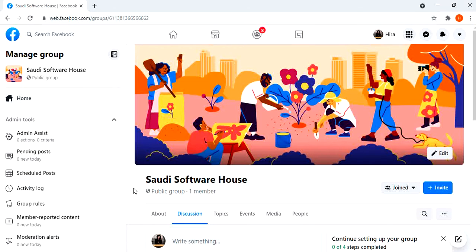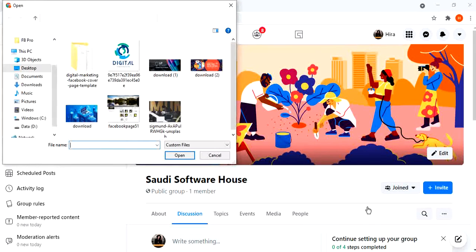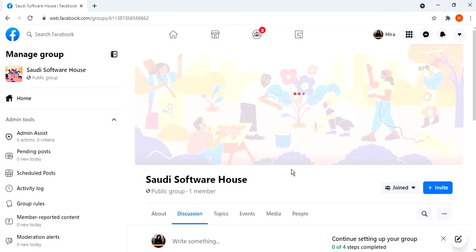In the next step, I am going to add a cover photo of the group. To make this group more attractive, click into the Edit button from the right side. Choose the cover photo from your PC by just clicking into Upload Photo from the drop-down menu. I am selecting the cover photo of my business, and click Open to add it.